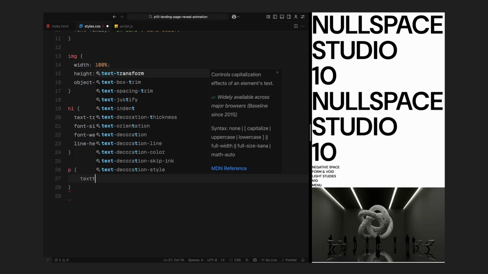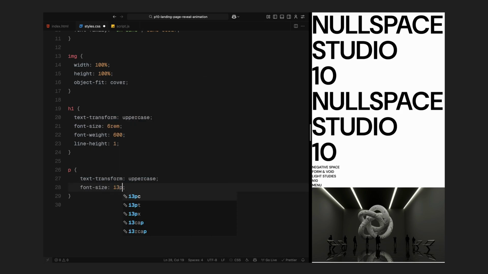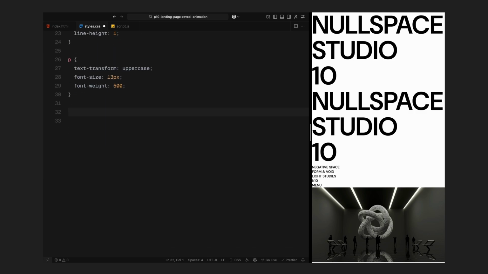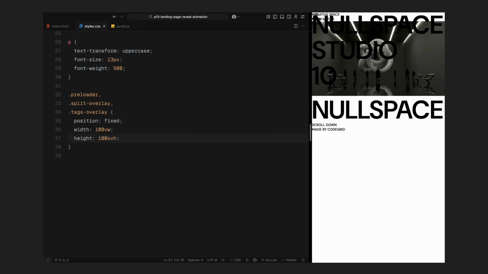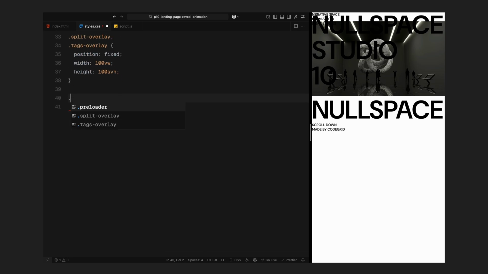For the paragraph text, I'll also keep everything uppercase and slightly reduce the size and weight. After that, we'll style the three main overlays, the preloader, the split overlay, and the tags overlay. I'll position all of them to cover the entire screen and fix them in place. Both the preloader and the split overlay will have a dark background with white text matching the look we saw in the demo.